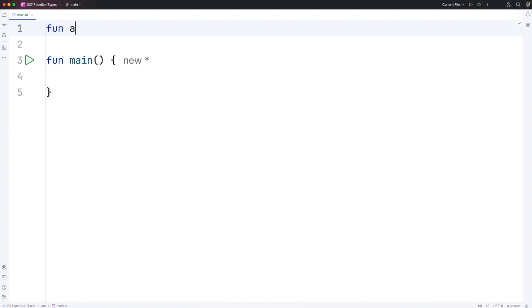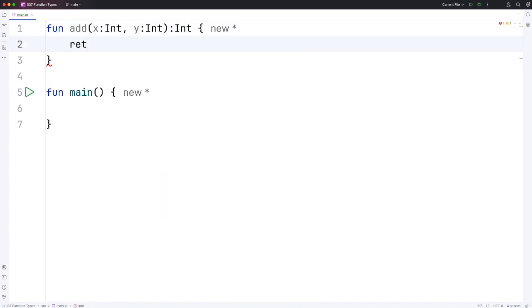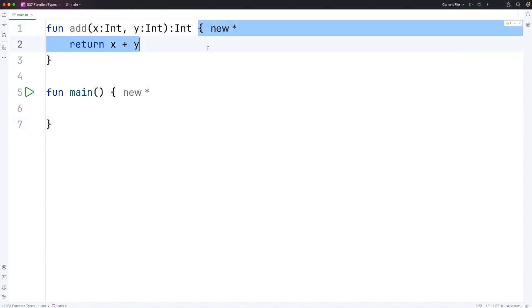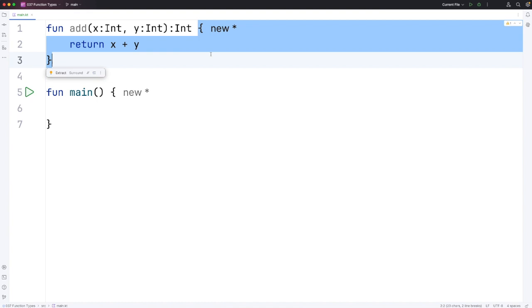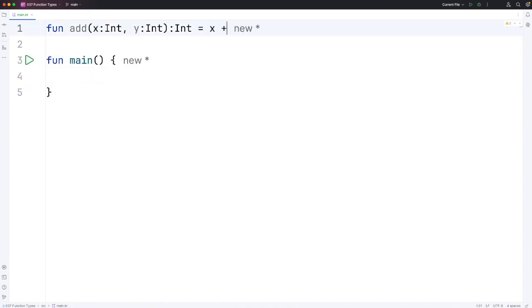I'm going to create a function which I'll call add. Let's give that two parameters, one called x of type int and one called y of type int. And I'll say that this function returns an int. So to implement this, I just want to return x plus y like this. The function just adds x to y and returns the result. In fact, we could implement this more succinctly just by doing equals x plus y.